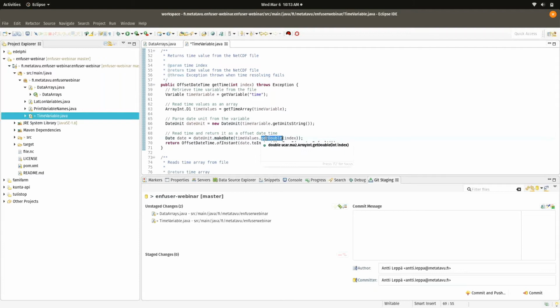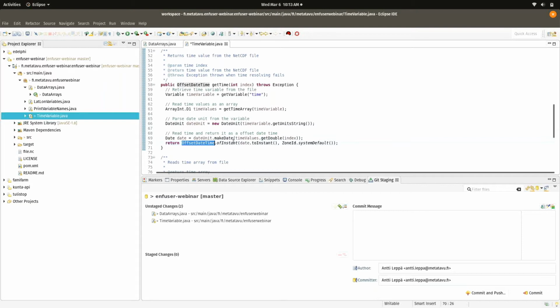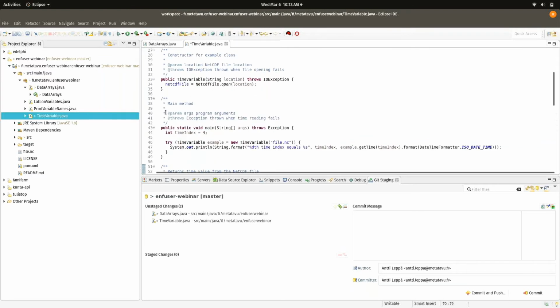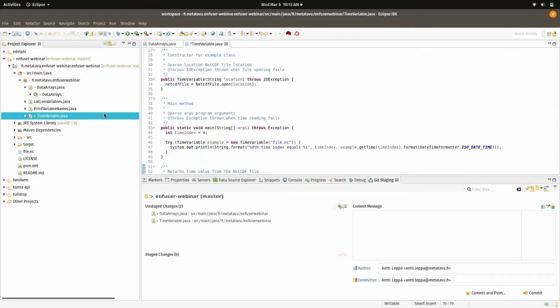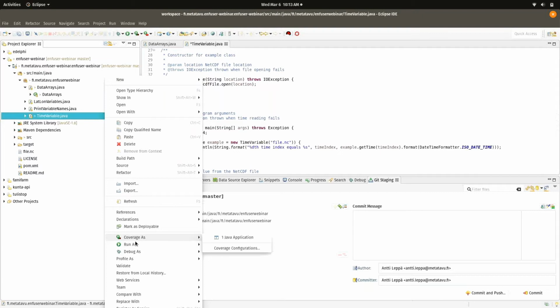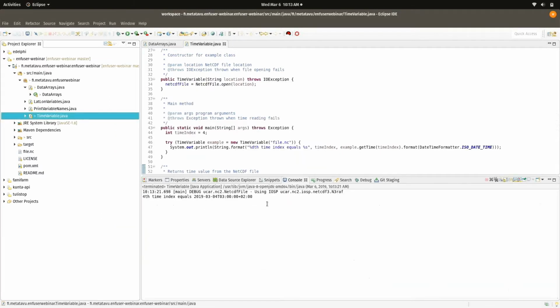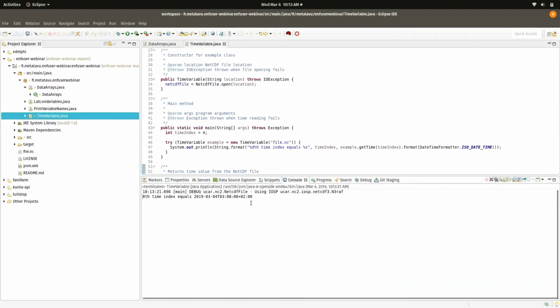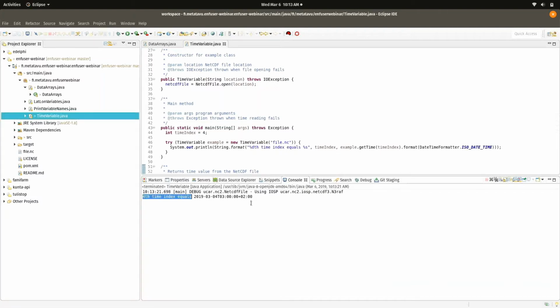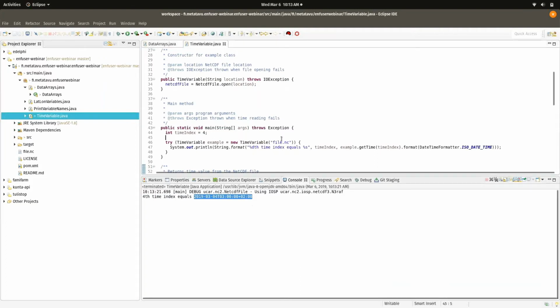And finally we just create an offset date time, so it's easier to display for you. Let's try that out. So here it says that the 4th time in this equals this point of time. Rather simple.